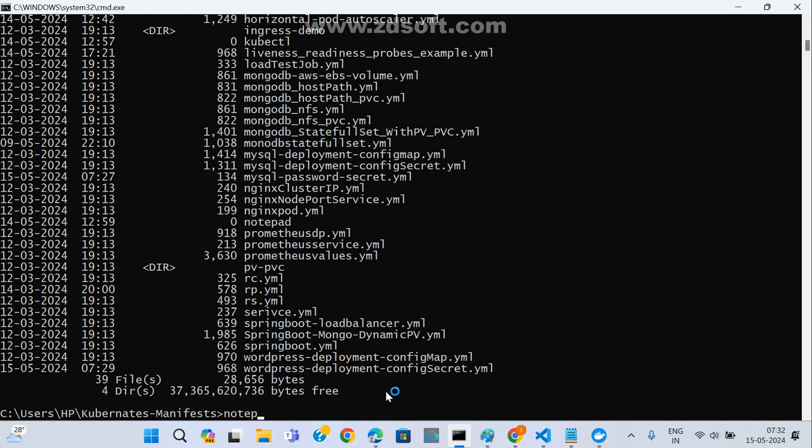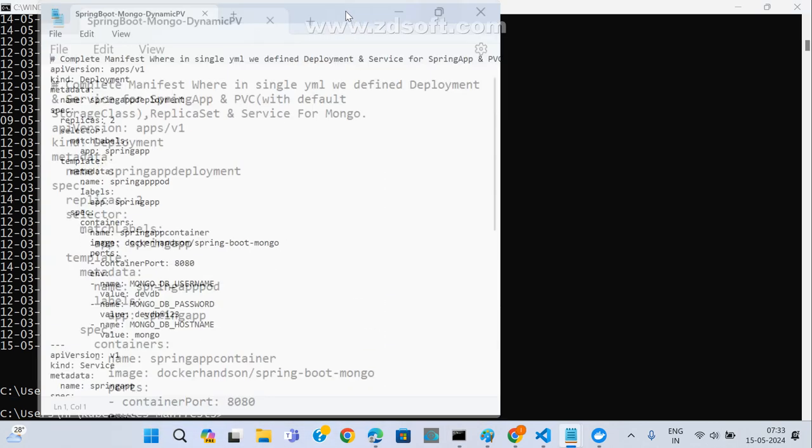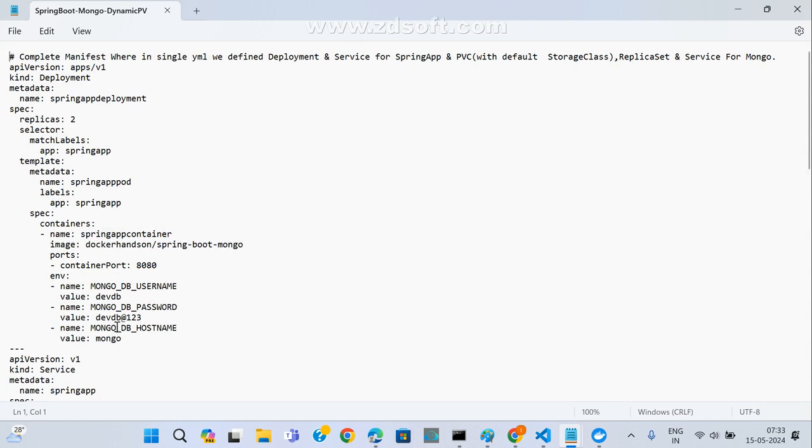Open notepad and check it here. Here also the relevant information is there: devdb at the rate 123 only, right? Are you understanding or not? See here also, MongoDB password is there or not? Name: MongoDB password. After this, what will you do? In place of value, I need to go and get it. What do I want to go and get?